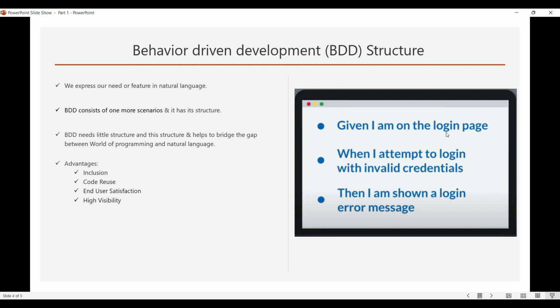Take an example: here I am saying, given I am on the login page. So whenever you are testing any application, this step can be reused. It means we can reuse the code which we have written for this particular step. At the end, we can say this BDD helps us to achieve code reusability.